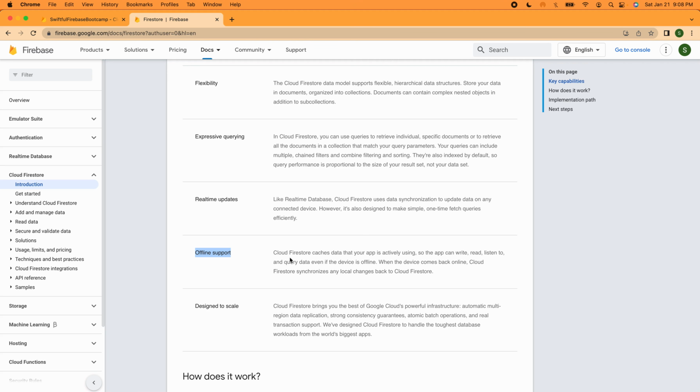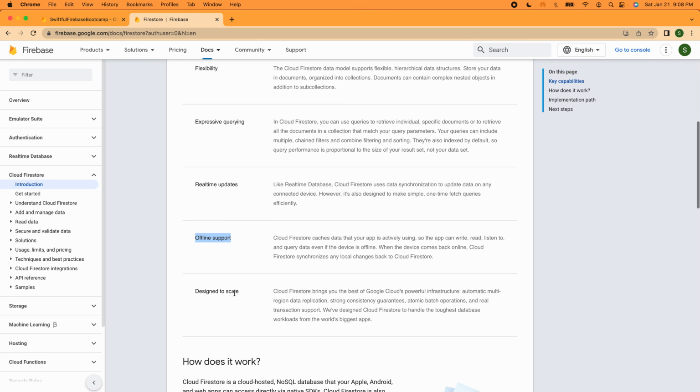Basically, it's a toggle that allows you to cache data on the device. And it's designed to scale. This is so incredibly important. I feel like a lot of people always say that Firebase can't scale. I have personally seen it scale to literally millions of users. These databases are built to scale. We do have to think about how we set up our database so that it scales as efficiently as possible, but they are designed to scale.